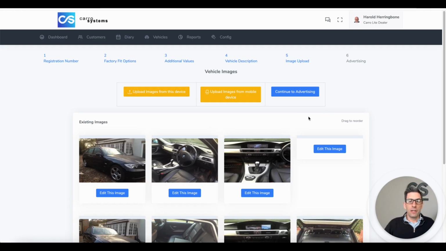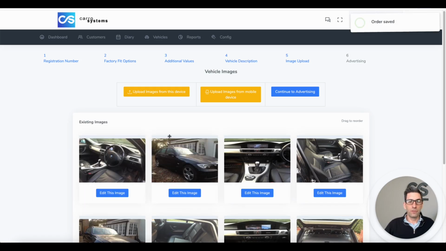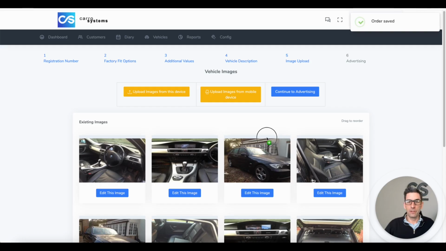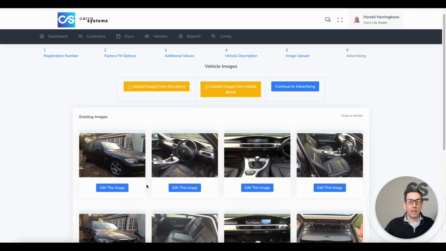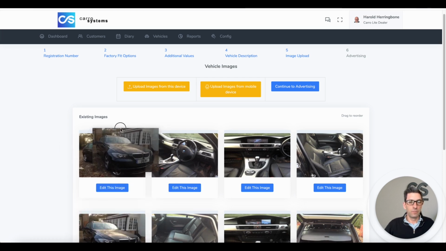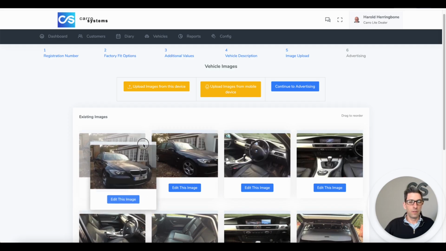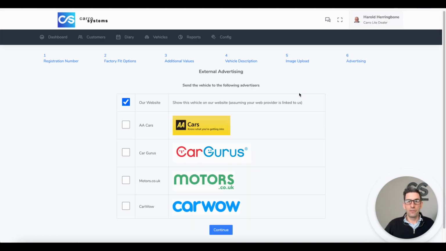Now we can actually edit them here if we want to, or change the backgrounds or do things with them, or we can change the order. So if I wanted to put that one first, we can move that one there. This is the order we can put them in. See, it's updating those as we go. In fact, let's have that one first. There we go. And press continue to advertising.